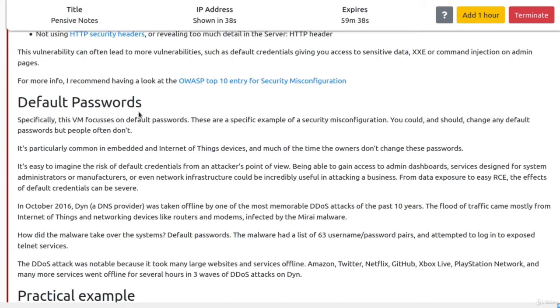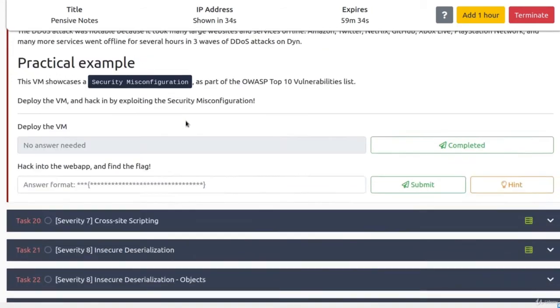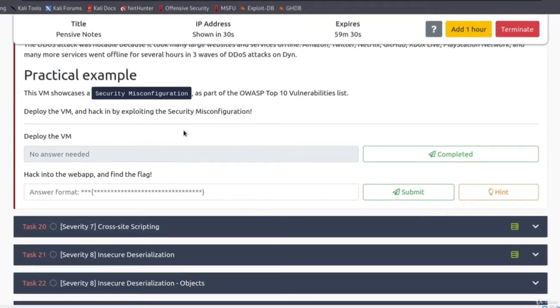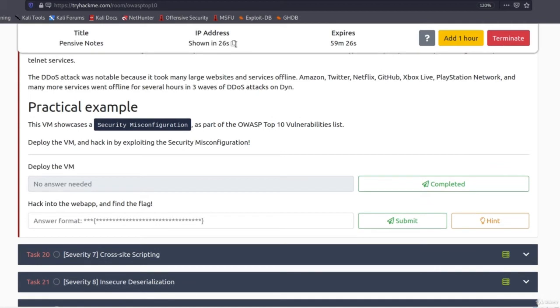However, this is something that developers are responsible for because they didn't really change the default credentials on the application that they host on their website and that anyone can access. While our machine is starting, let's read through our challenge. This VM showcases a security misconfiguration. Deploy the VM and hack in by exploiting the security misconfiguration.